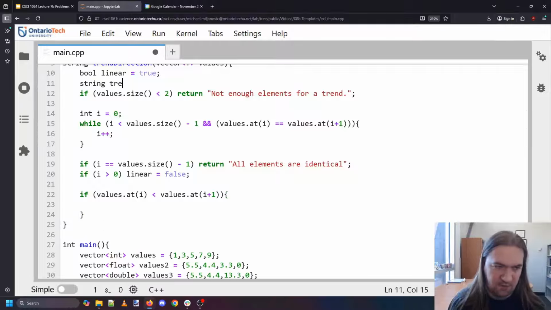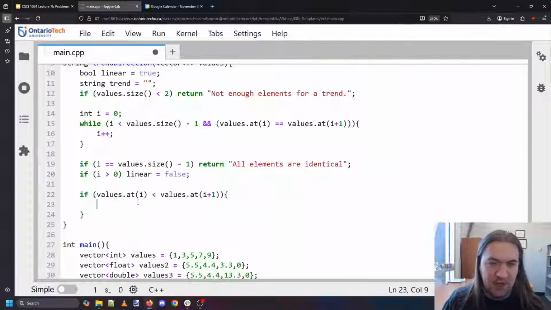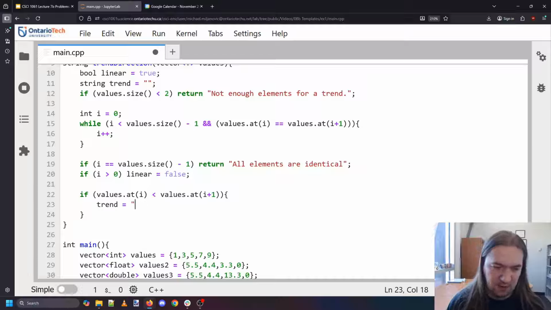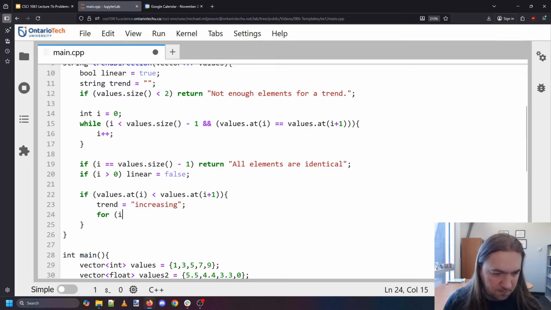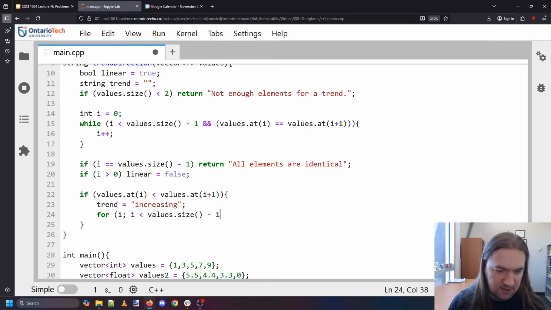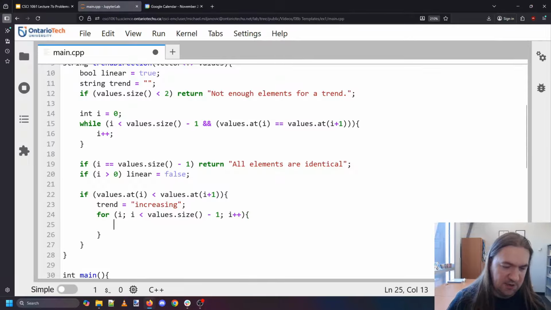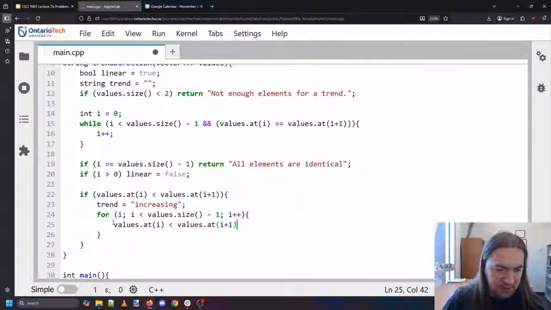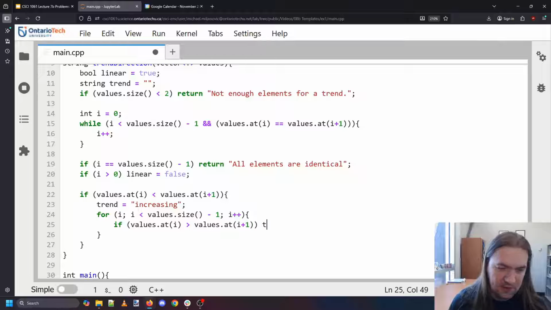So let's get a string for trend. Initially we don't know what it's going to be, but if we get to the point where one element is less than the one after it, then the trend that we see is clearly increasing. However, it could also decrease after. So now for i less than values.size minus 1, i plus plus, I want to see, okay, is it still going up as I go through? If at some point the element I'm looking at is bigger than the one after it, then the trend is actually increasing and decreasing.